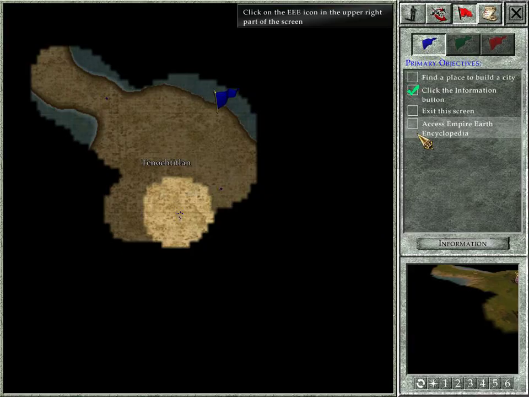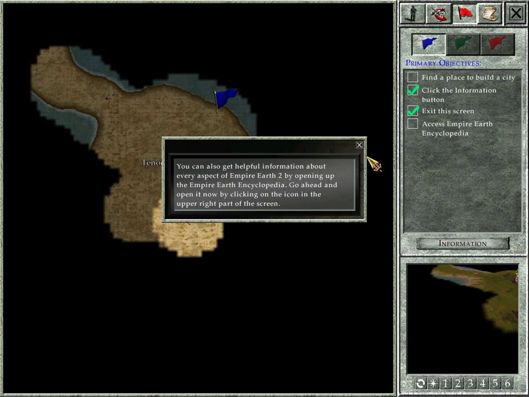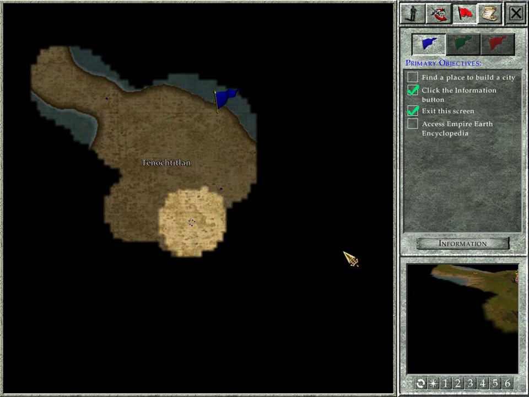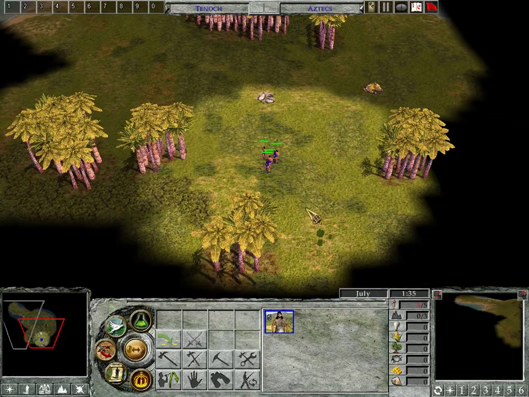You can also get helpful information about every aspect of Empire Earth 2 by opening up the Empire Earth Encyclopedia. Go ahead and open it now by clicking on the icon in the upper right part of the screen.